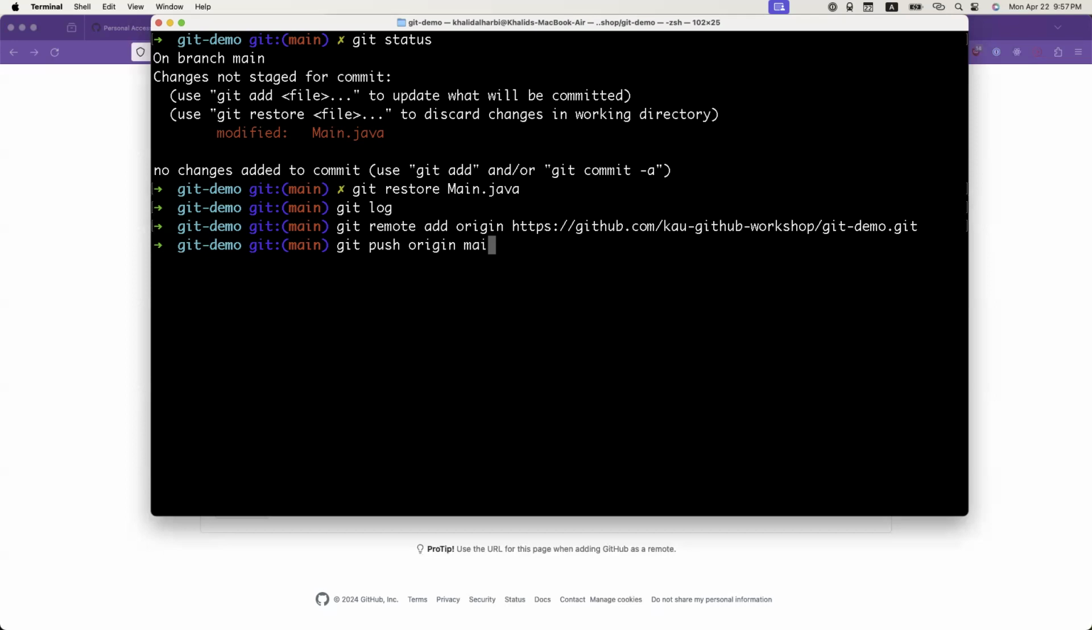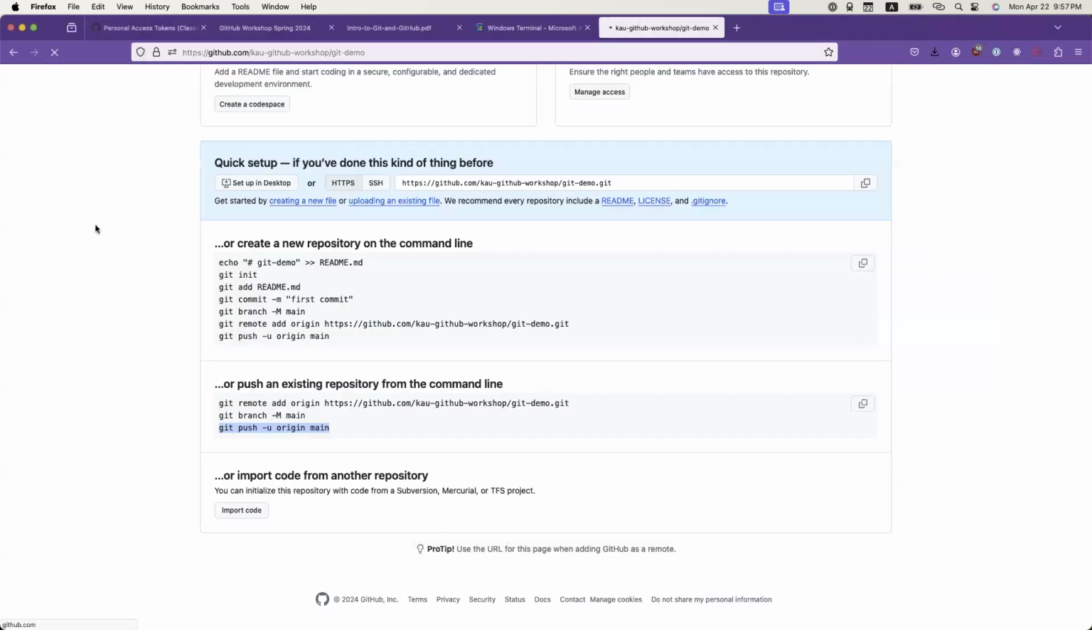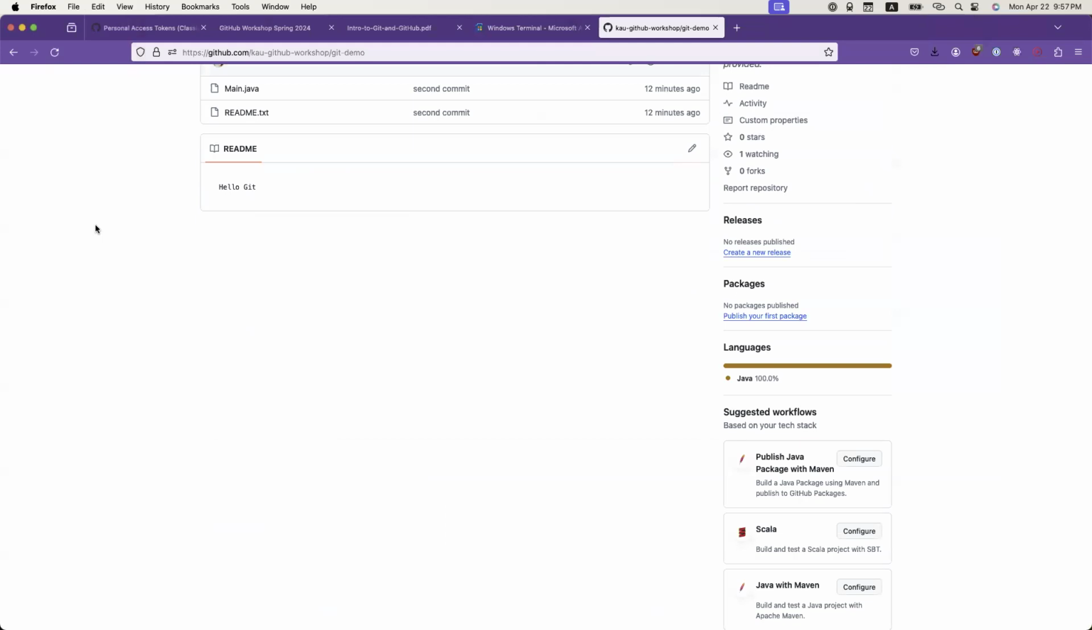So I'm going to push to the main branch remotely, right? So git push origin main, and the changes went to GitHub. So my local repository, my local Git, uploaded the changes to GitHub. If I go to the URL and reload, now I see my changes. Okay.